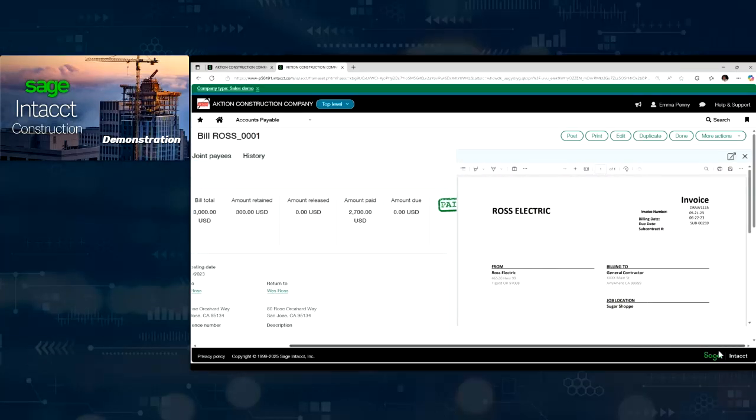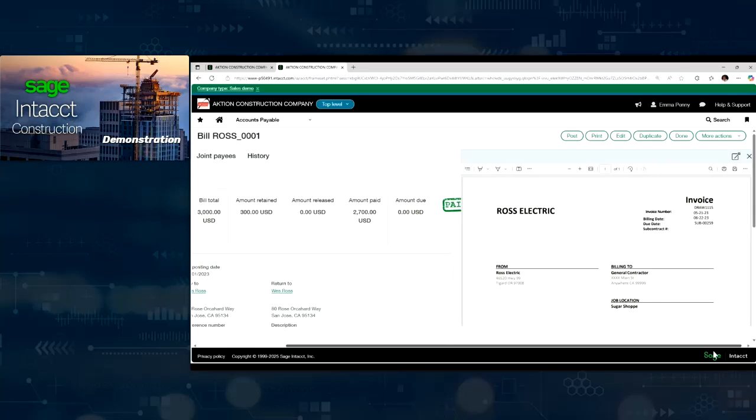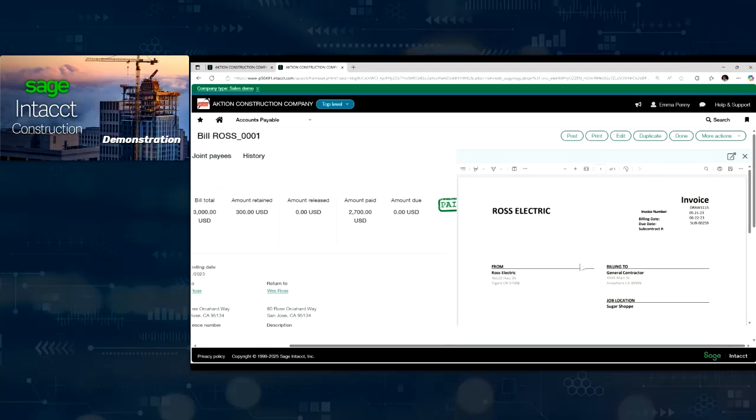These are true attachments. If you attach something in this system, which you can do on every record and every transaction, it stays with it. It is a copy of that document. It stores it in the system, so it's backed up in everything, and you can view it right here.